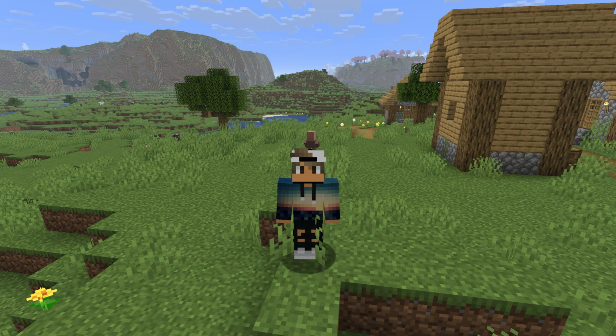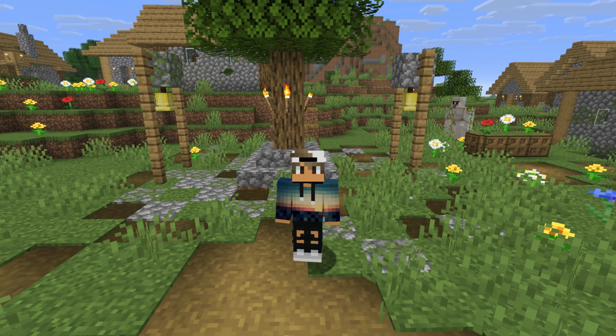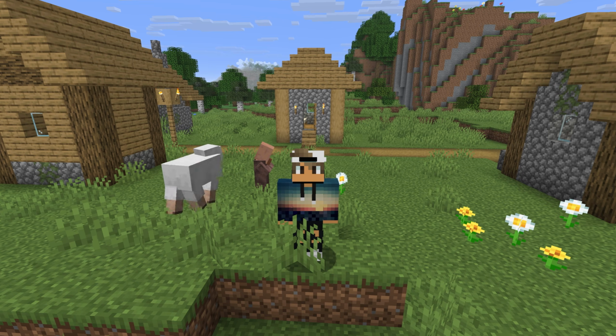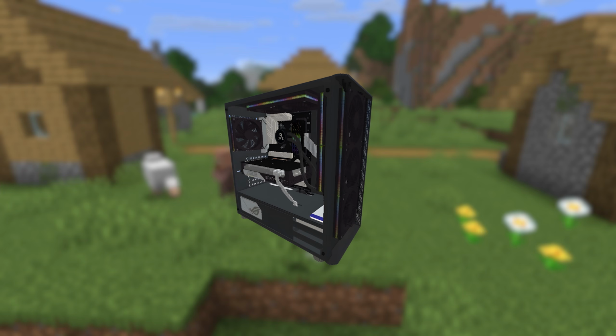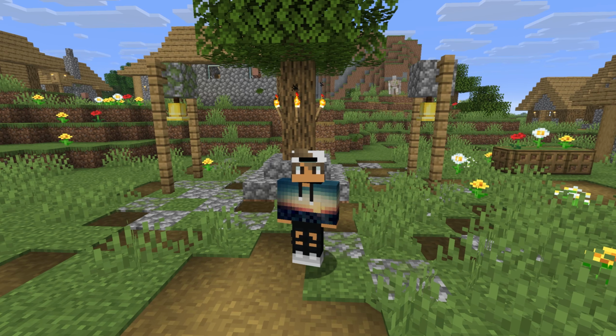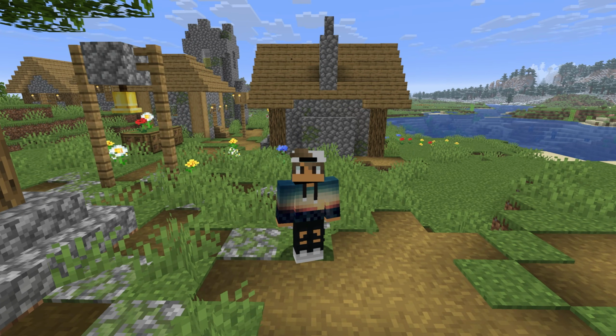But before we go any further, there are a few things worth knowing. Your server will only be online when your computer is turned on and the server is running, and the server will use your own hardware and your own internet connection. And finally, if you want friends to join from outside your network, you will need to share your IP address with them.